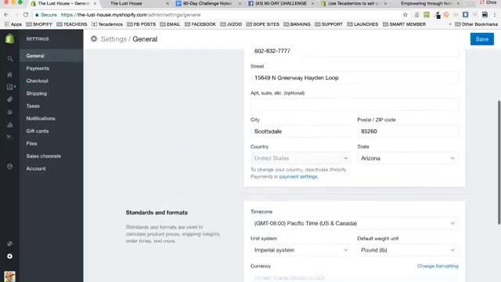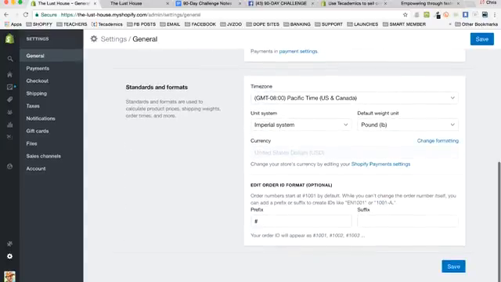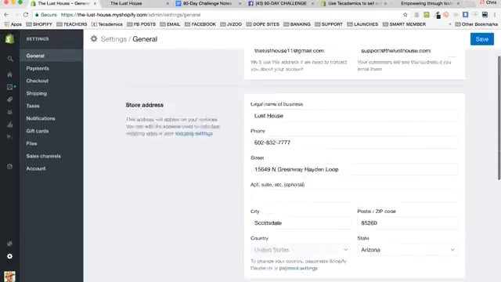Then you're going to go in and put whatever your address information is, and go in here and choose pounds and whatever. It should default right, but if it doesn't, this is what you should get it to look like.